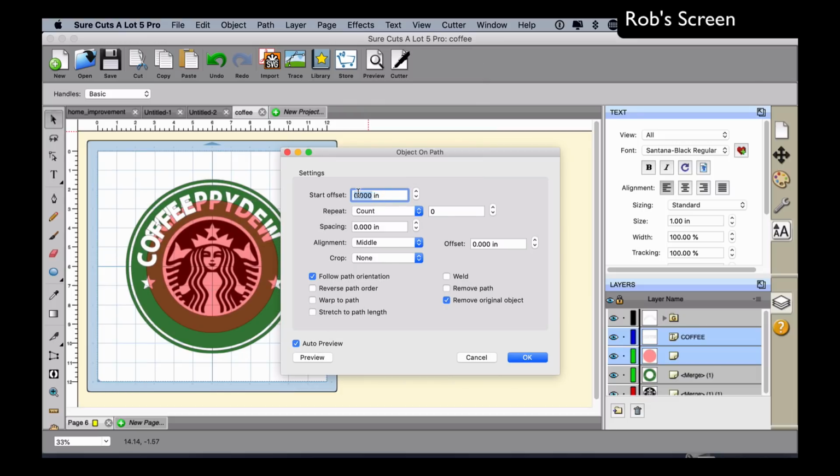Even if I were to maybe do that as a 5, let's see what happens there. You can see that by the time we get down there, the coffee's upside down, and that's not what we want. So how do we fix it? Well, very easy. Just click this button right here, reverse path order. Boom. There it is. It's on the bottom. It's on the right way. And now we can position it where we need to.